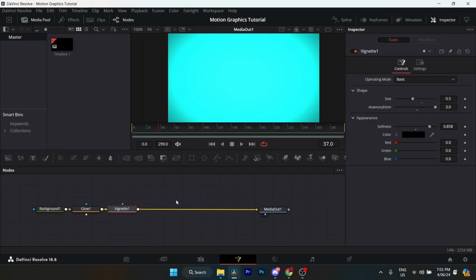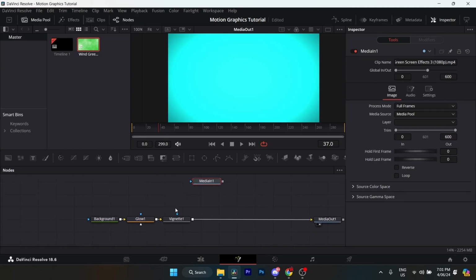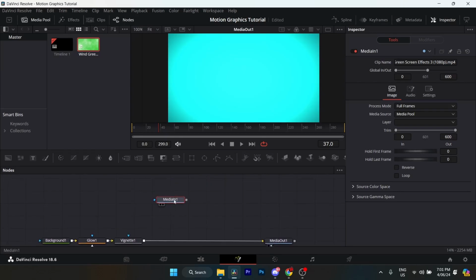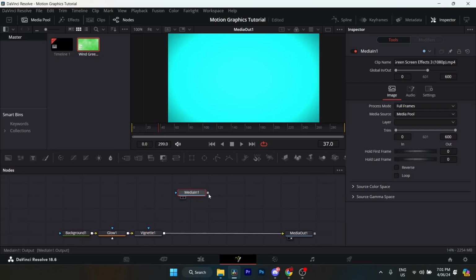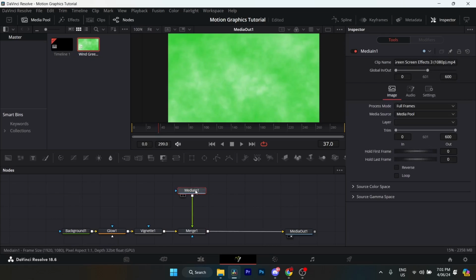Now what we're going to want to do is bring in our wind green screen, and if it's not importing, you just want to go to your files and then just drag and drop it into the fusion page. It'll automatically convert it into one of the nodes. Okay, so make sure your media 1 is somewhere there. You're going to want to click on the blue box, the gray box, and then just attach it right over there, and then it'll automatically create a merge node.